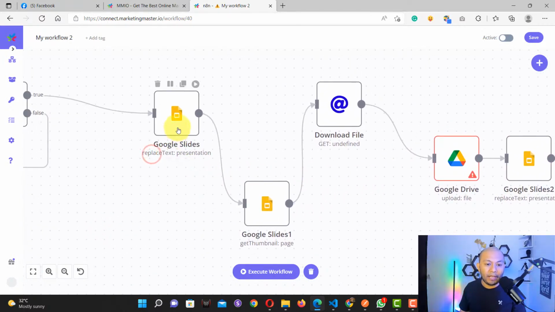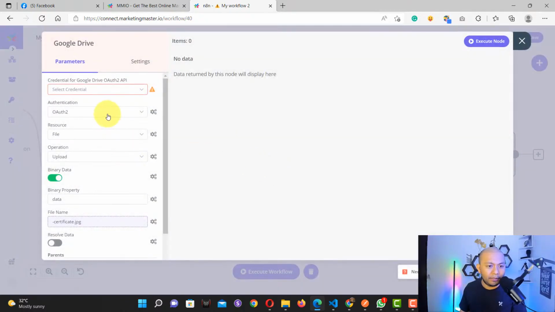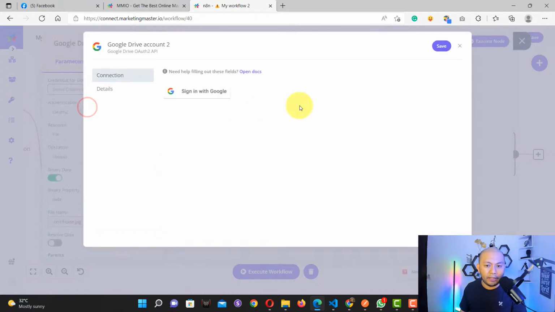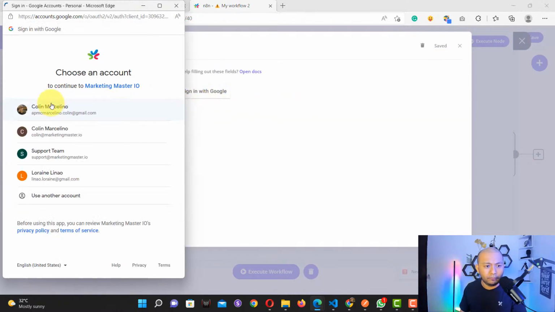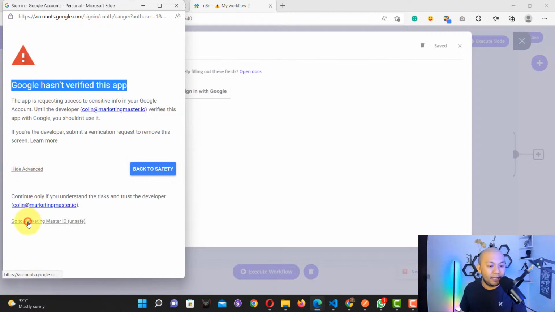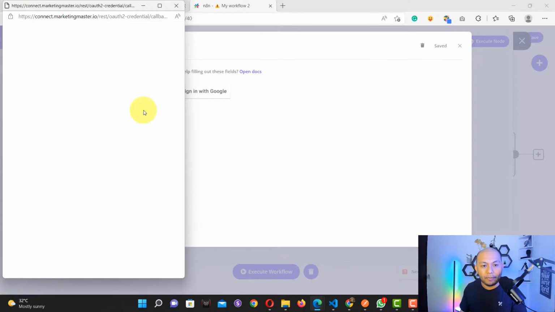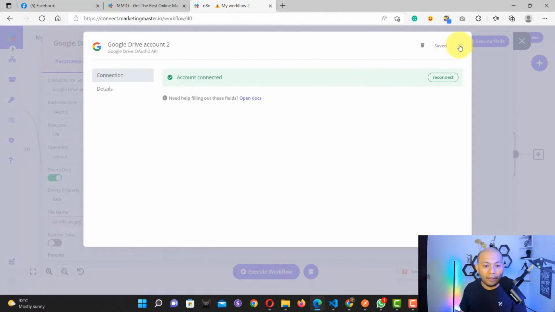Since I have already updated the credentials for our Google Slide, we can now update the credential for our Google Drive. Let me update the credential here. Create new. Sign in with Google. And as usual, I'm going to use this profile. Again, do not be afraid if you see Google hasn't verified this app. Click Advanced, go to Marketing Master IO, and then click Continue. After that, our account is now connected.